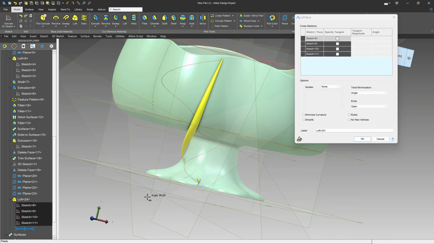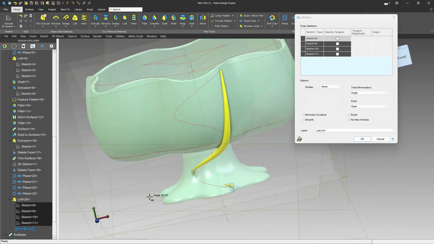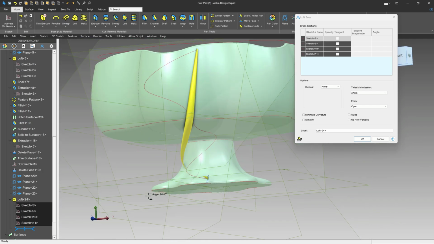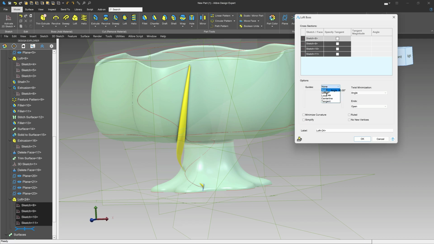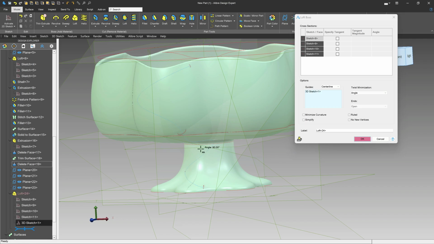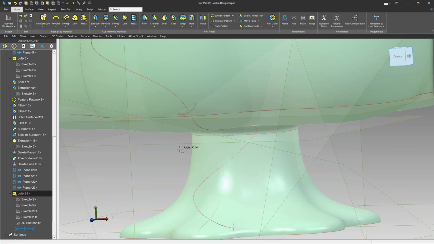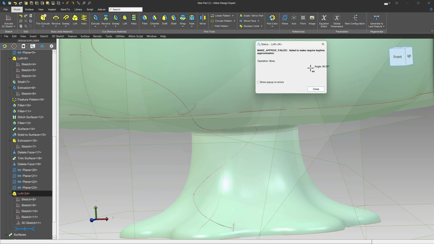But of course that doesn't make too much sense for a glass to have that. We want it to follow a path. So I'm going to choose my centerline path here and select my 3D sketch for my Explorer. Now we can see here that it doesn't want to cooperate with us, and the number one culprit of that not working, and I can check my status just to be sure, right? Failed to make the B-spline approximation.